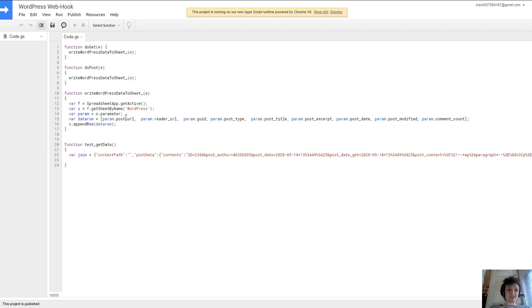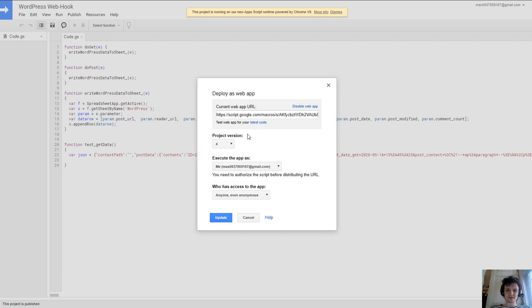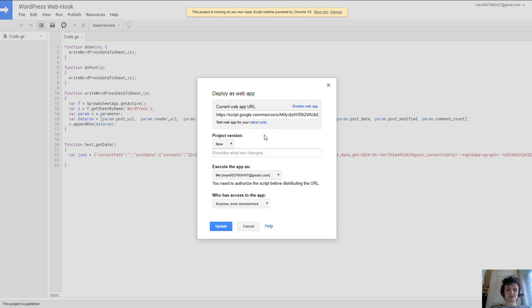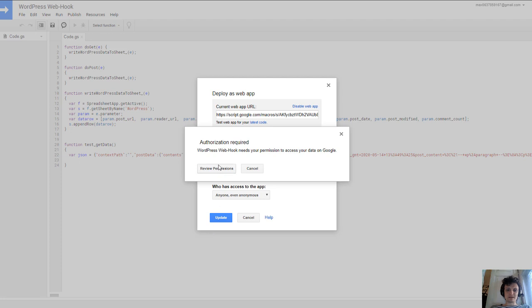Next, step 2, go to Publish, Deploy as web app. Yes, let's do it. I already have a web app created, and there is a URL. Let me just update it, create a new version, type new or something, and hit update. Yep, and the first time you will face that you need to review permissions and authorize the script.